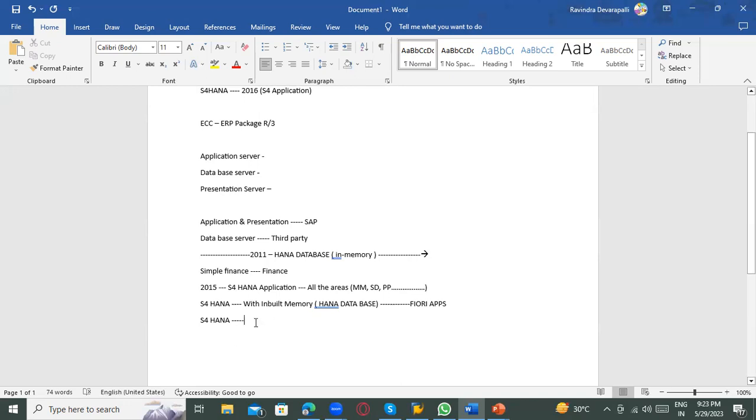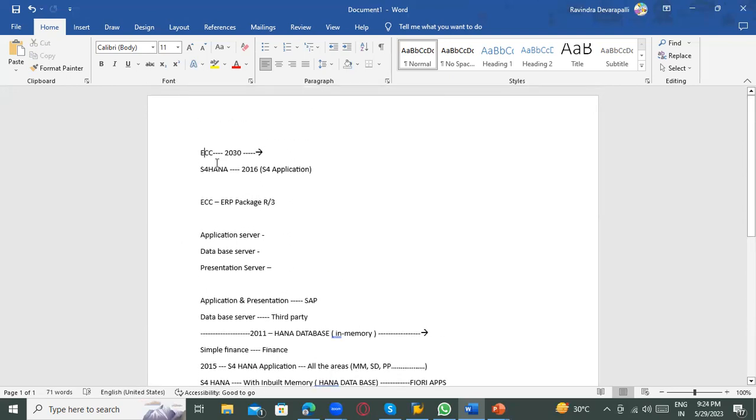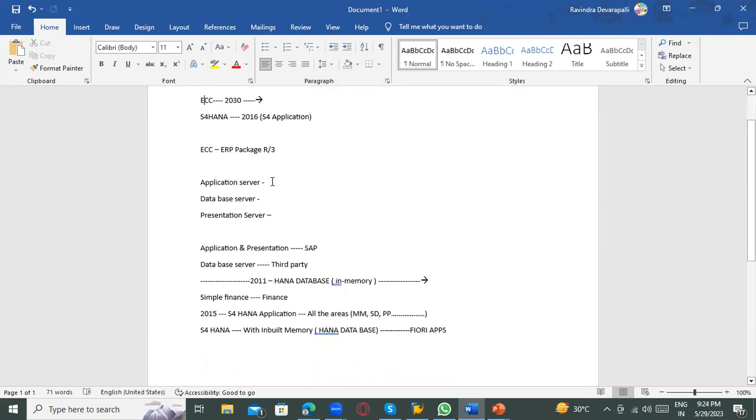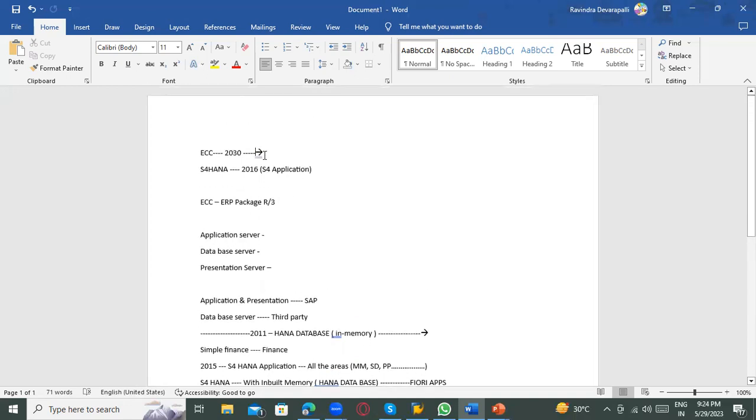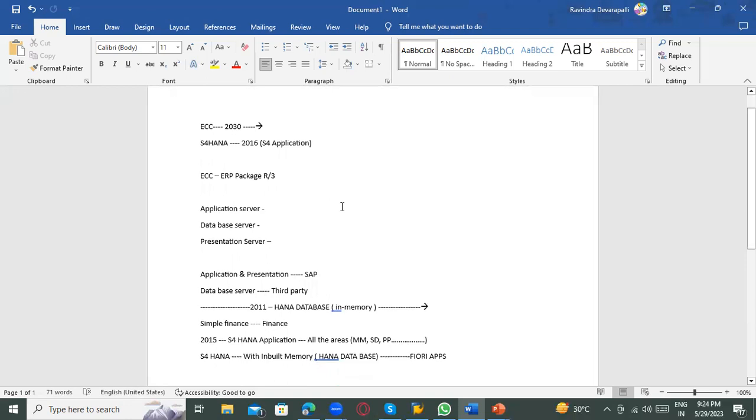But still people are using ECC, and they will be converting slowly to S4 HANA, because it is too expensive to move from one server to another. All the data has to be migrated, and they have to do all these things.